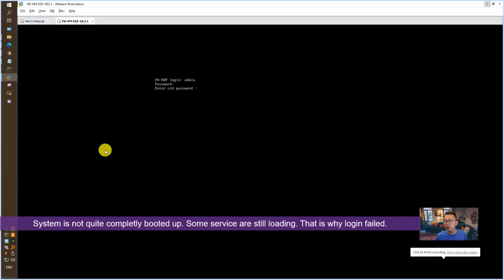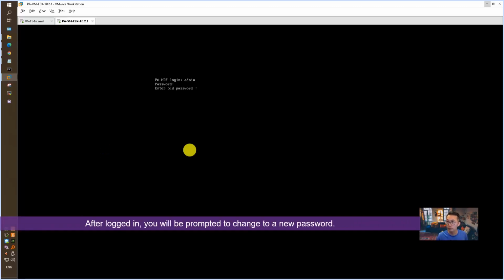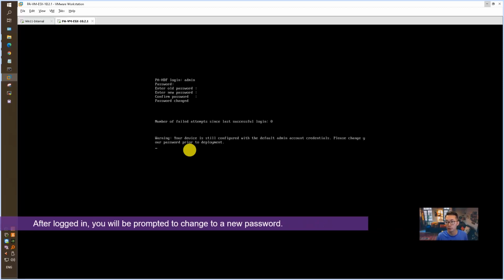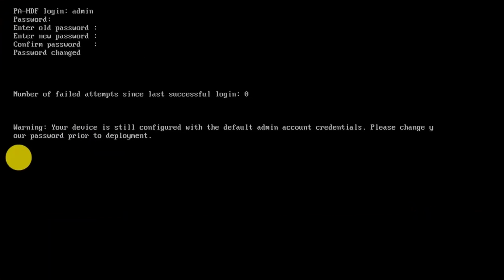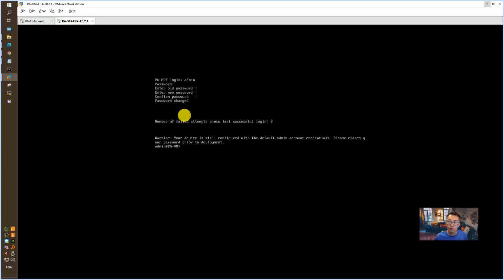So we will need to wait a bit until the system has fully booted up. Now the admin username and admin password are working. It's asking us to put the old password, which is admin. Then we're going to enter a new password. So we changed our admin password, and it's giving us a warning to say this device is still configured with the default admin account credentials, and it's asking us to change the password prior to deployment.